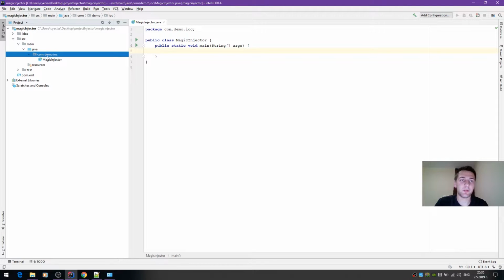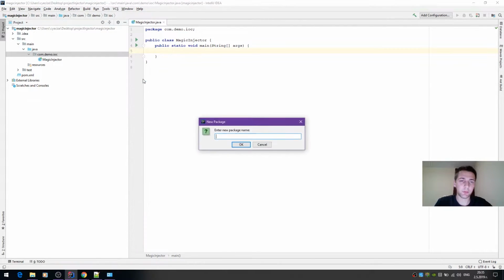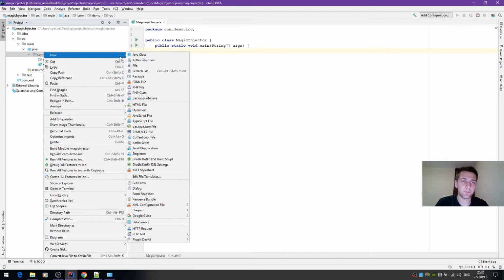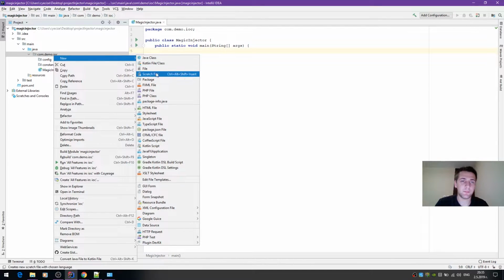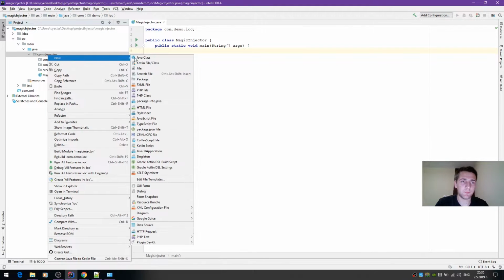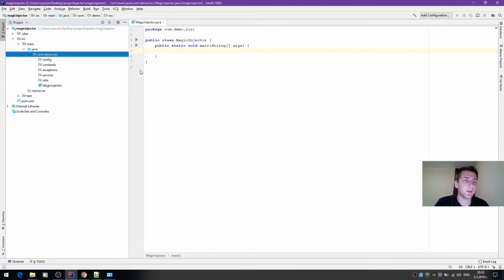Okay, so let's create the packages that we are going to need. So the first package is config, constants. Are there any more? I don't know if there are any more needed. We are going to create them as the video goes on.